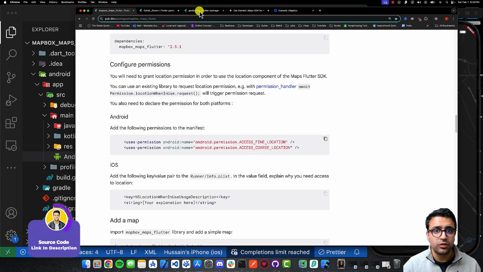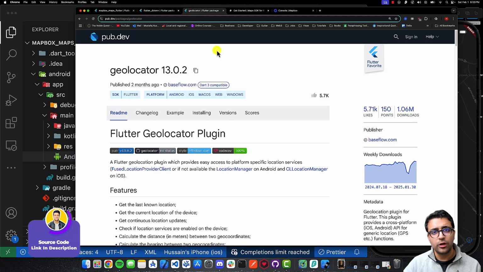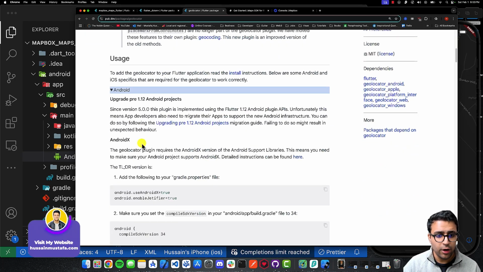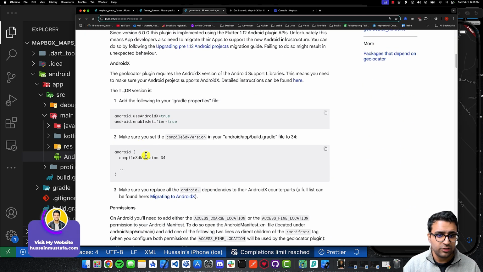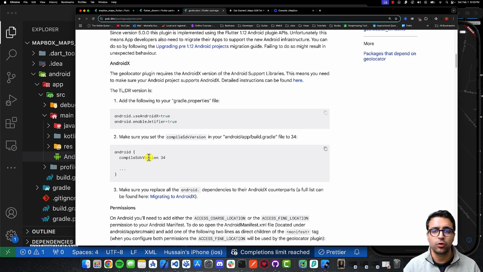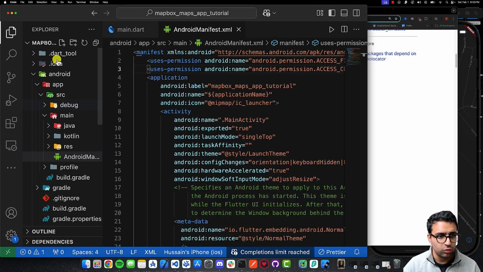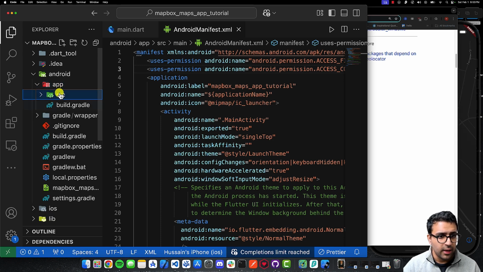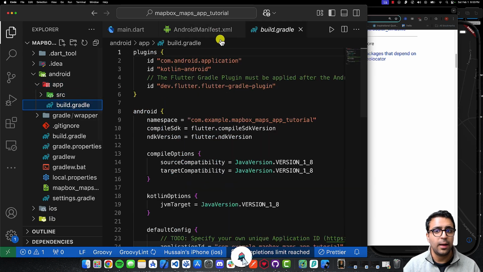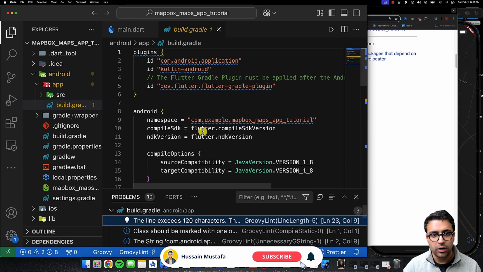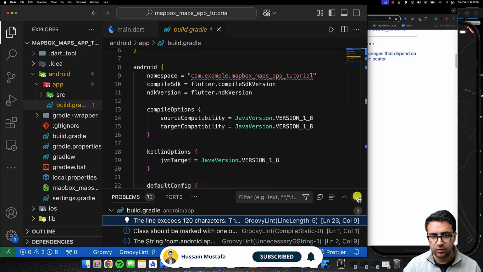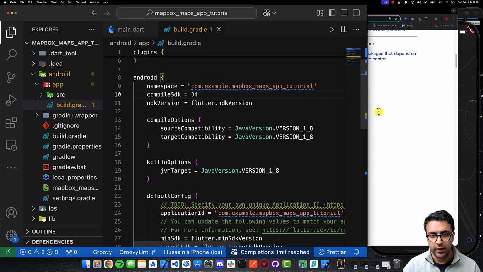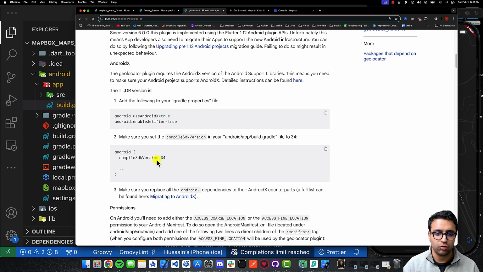But since we're also using the geolocator package, we need to do a bit of setup for this as well. So what's the setup for this? Well, on Android, what we need to do is basically change the compileSdkVersion, and I'll show you where that is. So you come back to the actual Android folder, and then from here, you are going to go to app, and then where it says build.gradle, so the app level build.gradle file. And here, you're going to scroll to where it says compileSdk, and you're going to set that to 34, like so. And that's pretty much all we had to do.